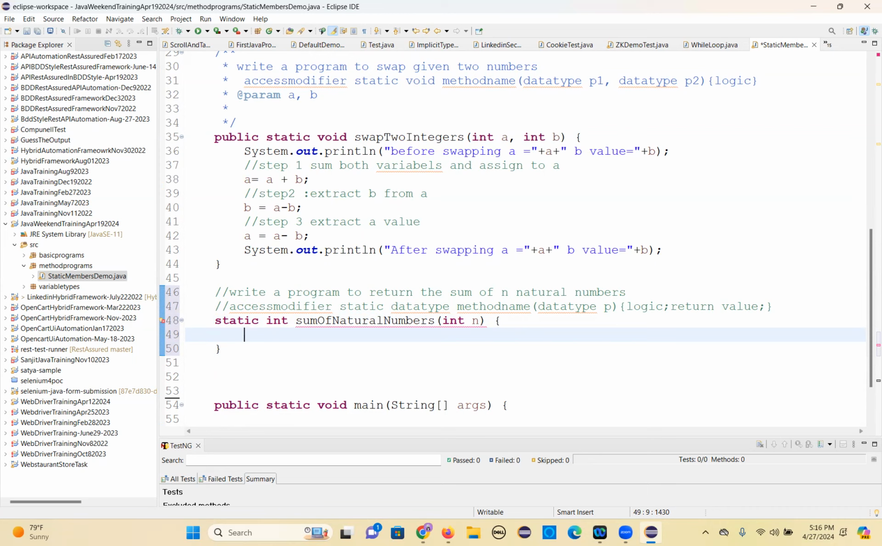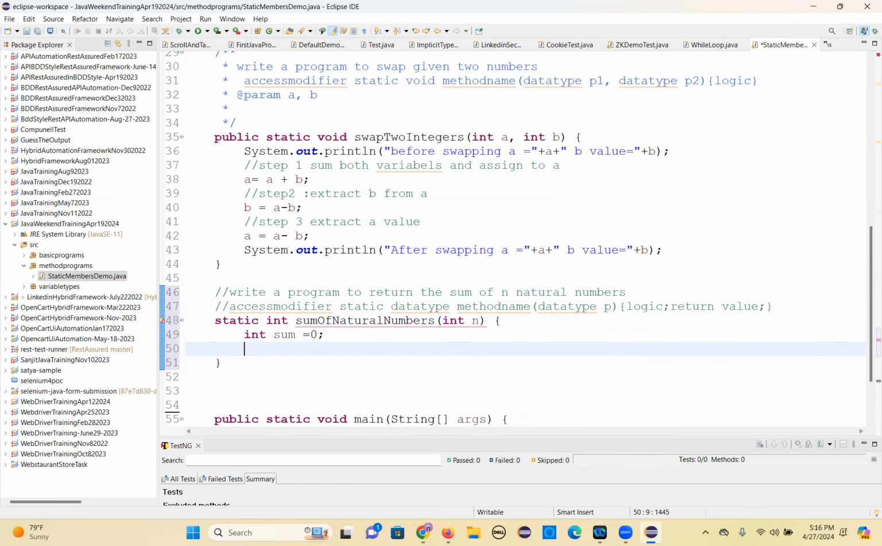So in this step, first declare a sum value as 0, so nothing is there initially. Then I'll use a while loop. Okay, let's use a while loop.